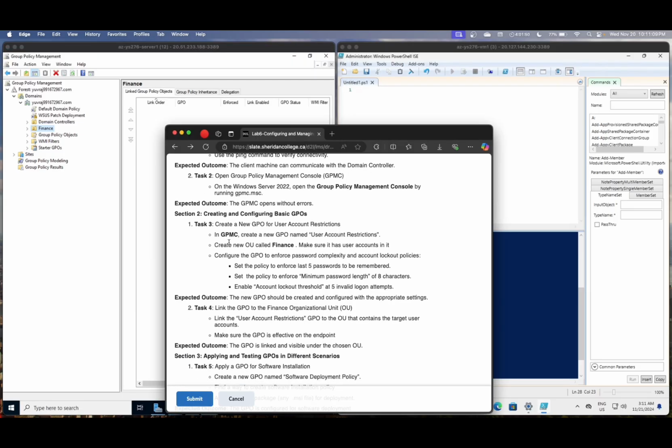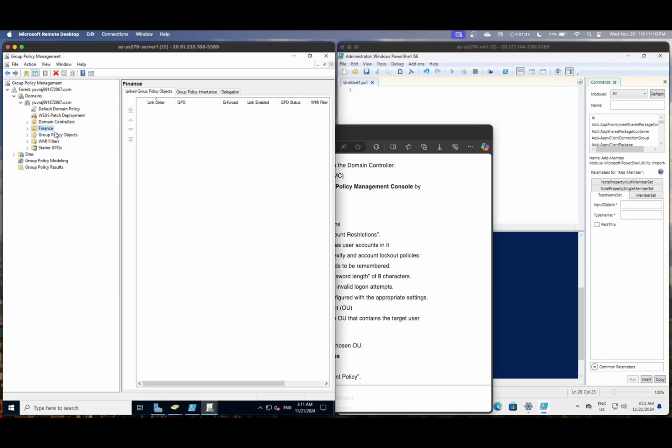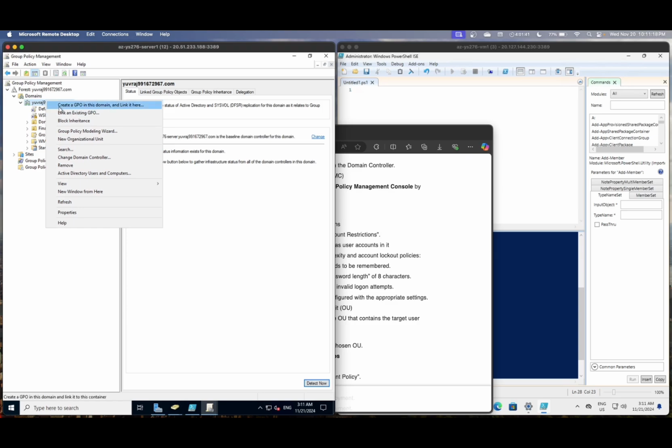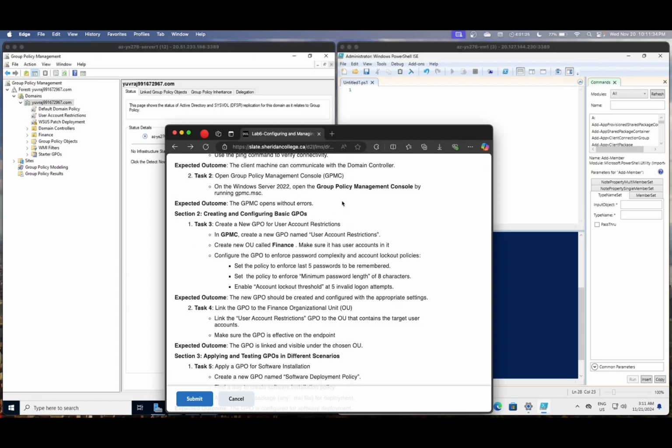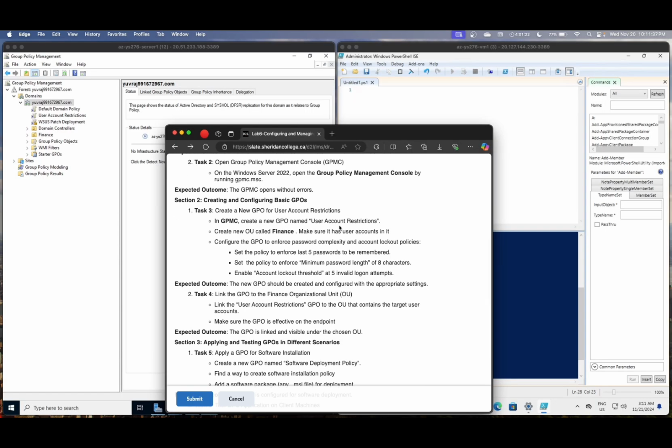Okay, so we have to create a new GPO named user account restrictions. So we just go here, create a new GPO, and we created user account restrictions. And then we already did this, create an organizational unit called finance, make sure it has user accounts in it.